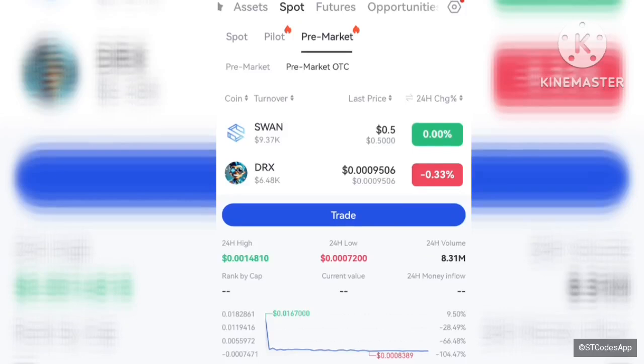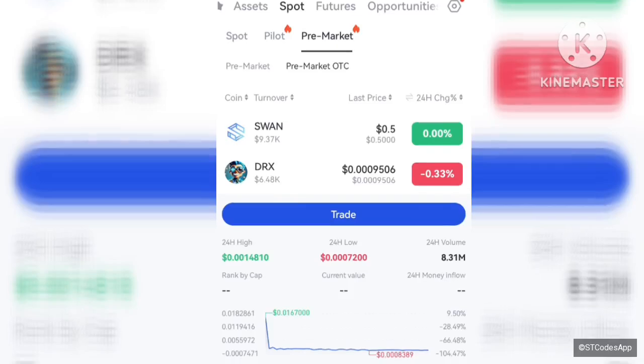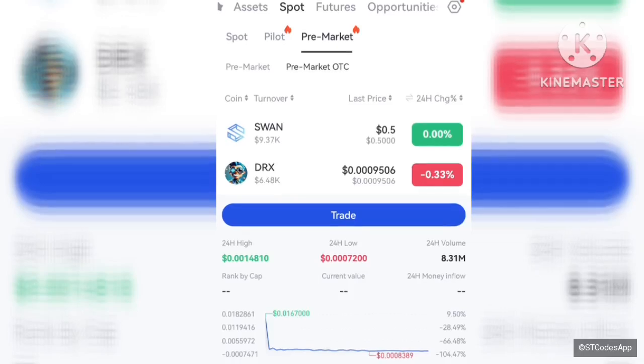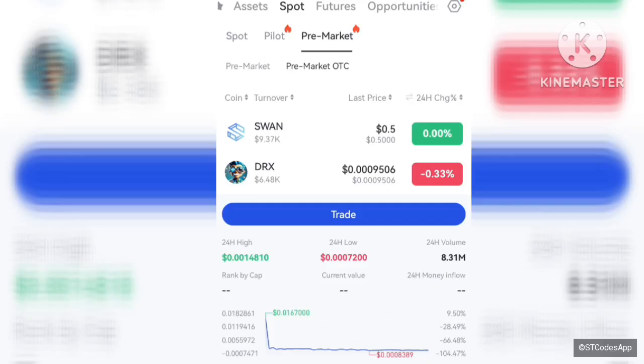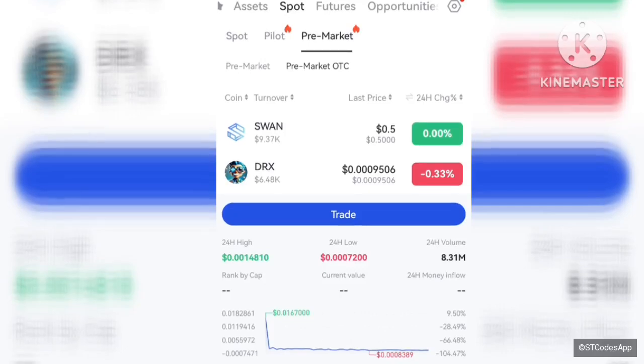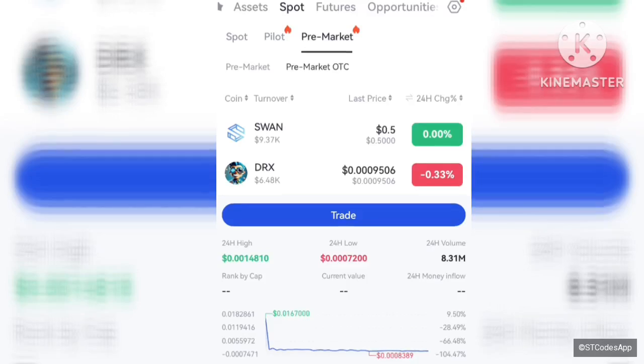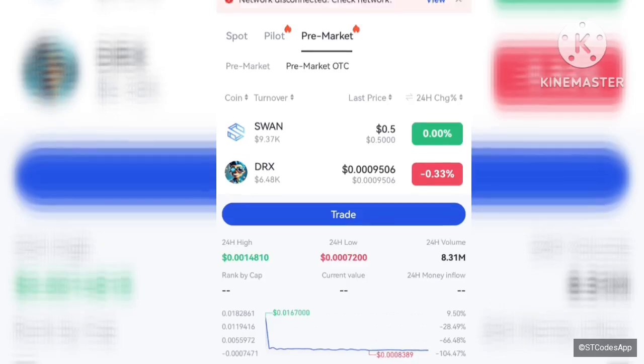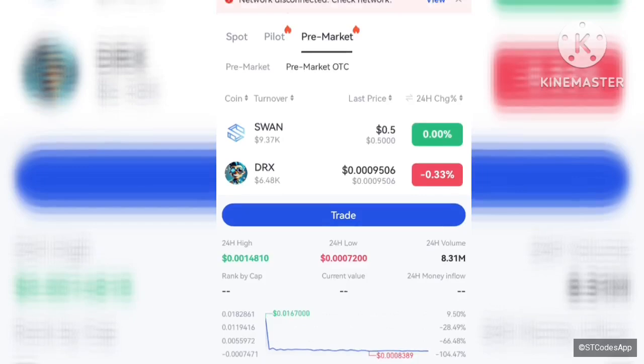Now, so far, DRX has been listed on Gate.io pre-market, and Gate.io has also stated officially that they will be listing DRX come Tuesday, December 17th. I said in my last video that if Gate.io is listing it on their pre-market, there's a high chance they will also list it on the spot market. And now, guys, it has happened. Gate.io has officially announced they'll be listing DRX.